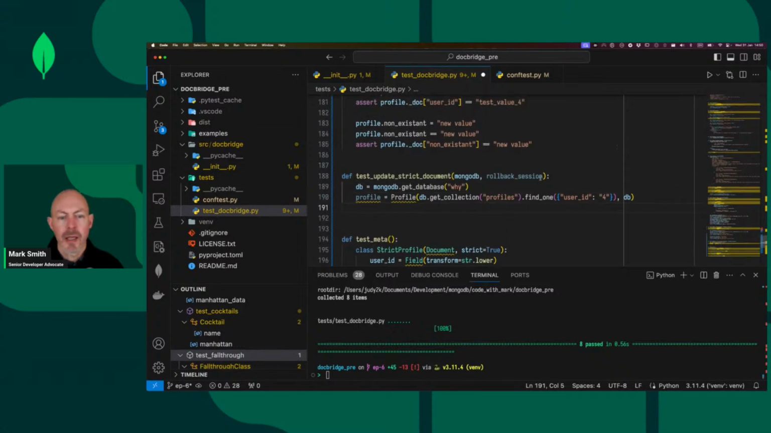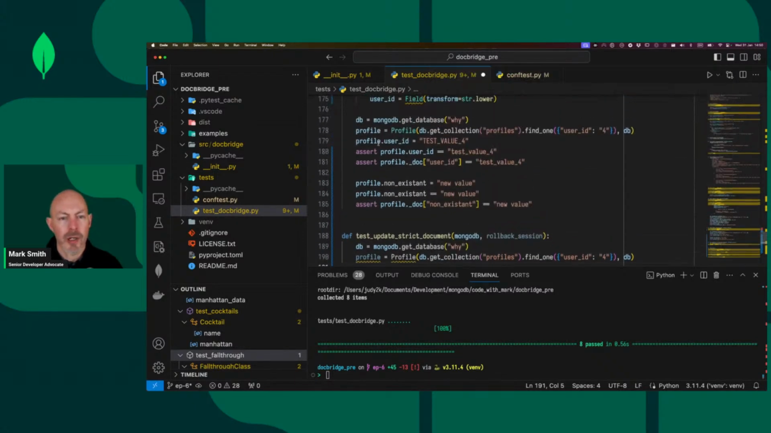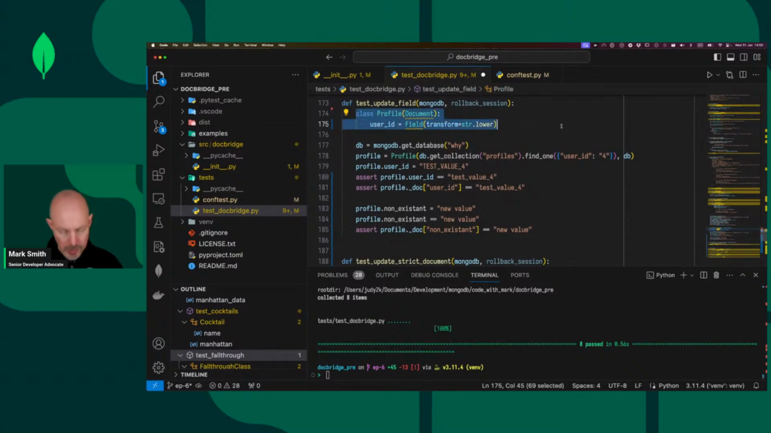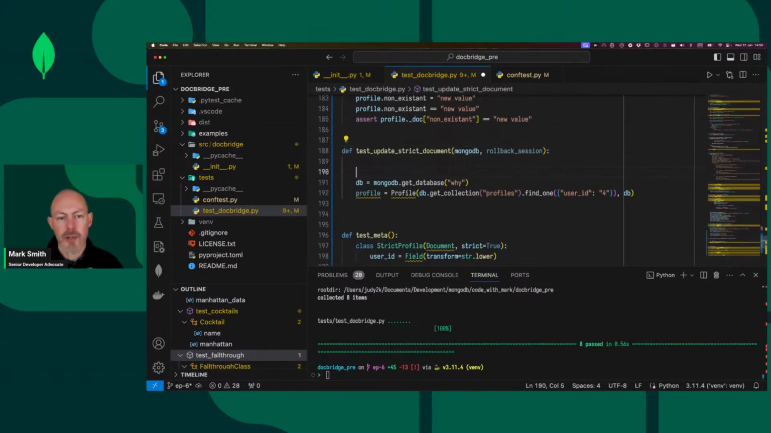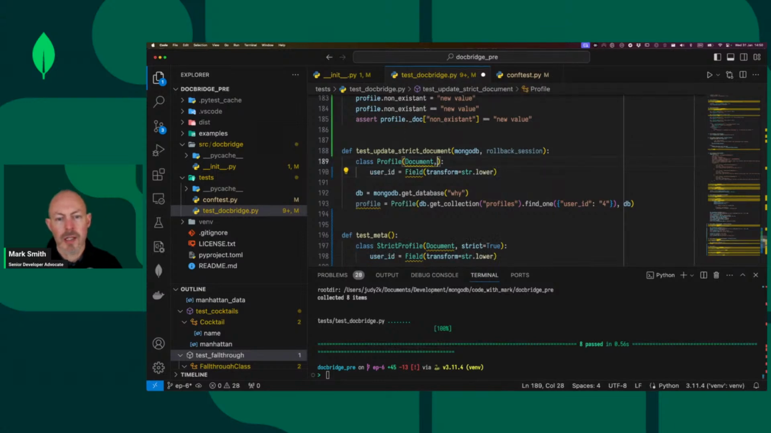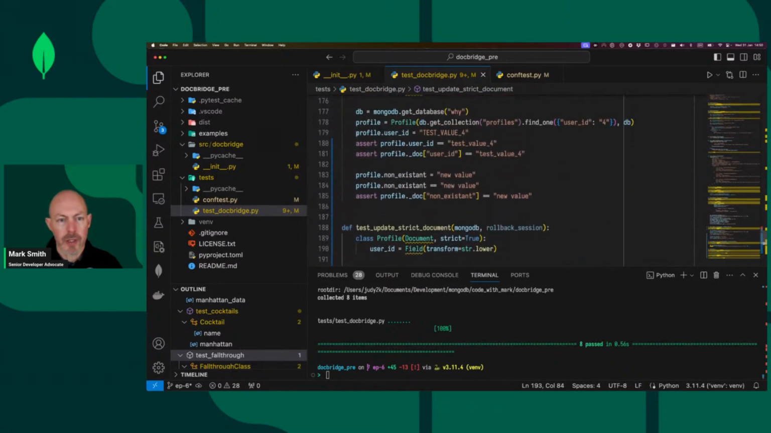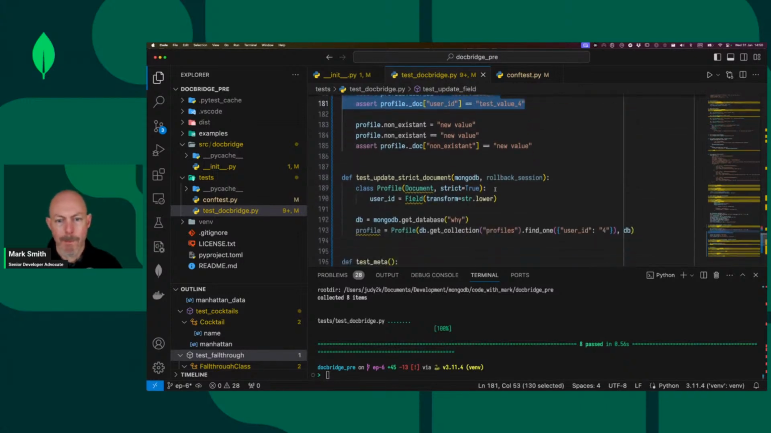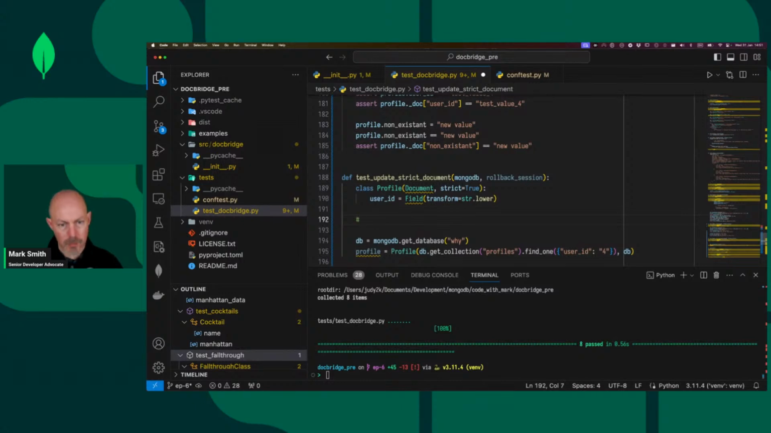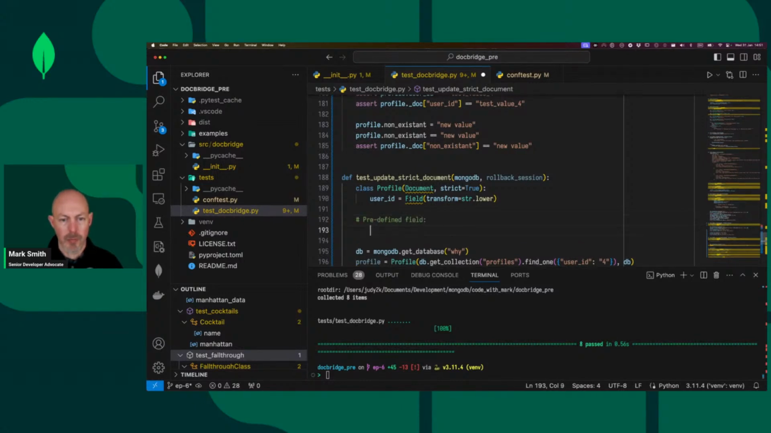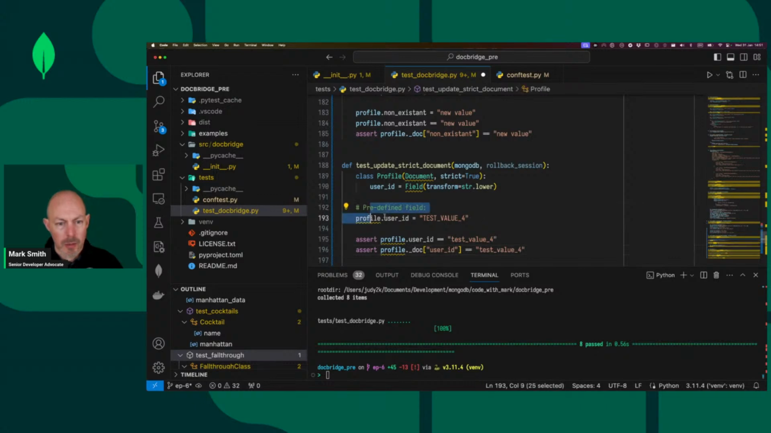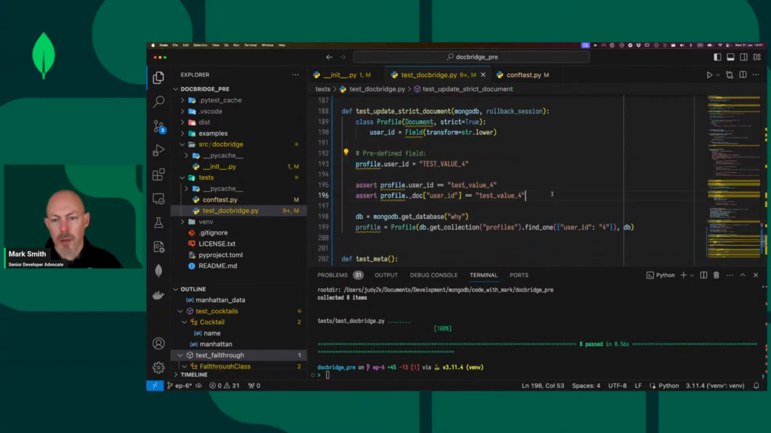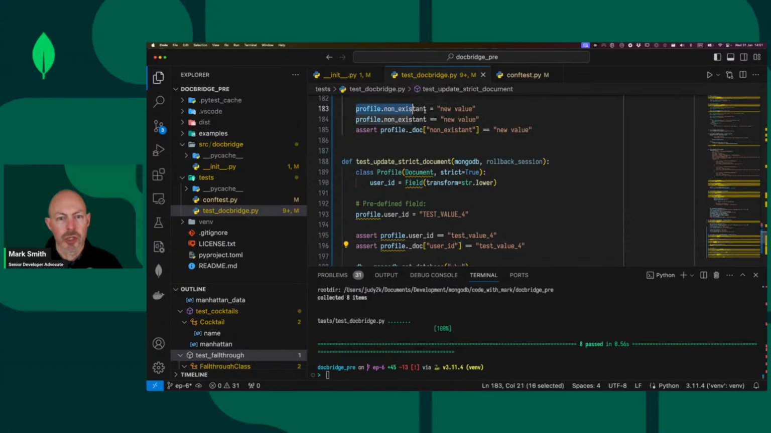So we've got a profile. And I need to define the profile class because I'm doing that inside my test functions. So let's take this. This is going to be the main difference between the two. And this will be strict equals true. So now this should work. The first lot should work. But the next one shouldn't.